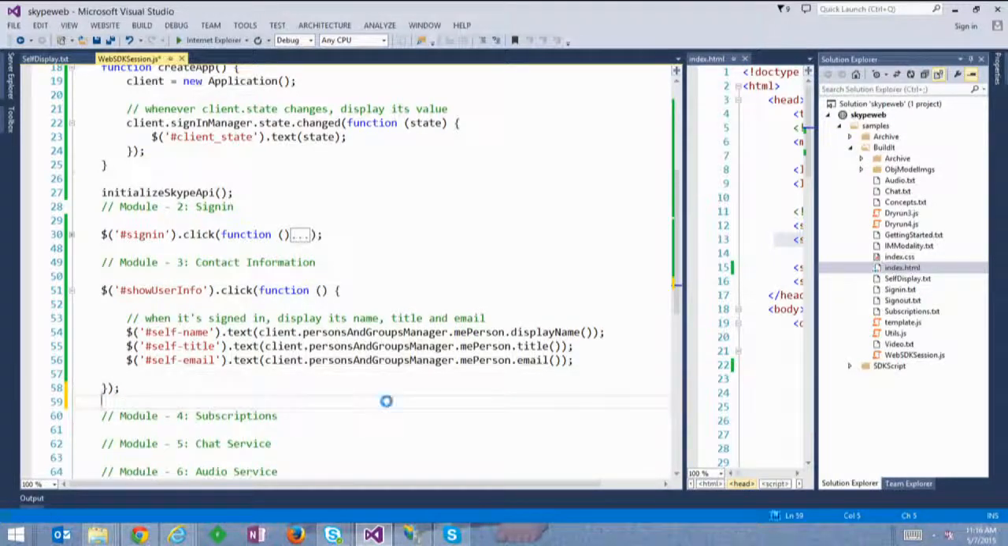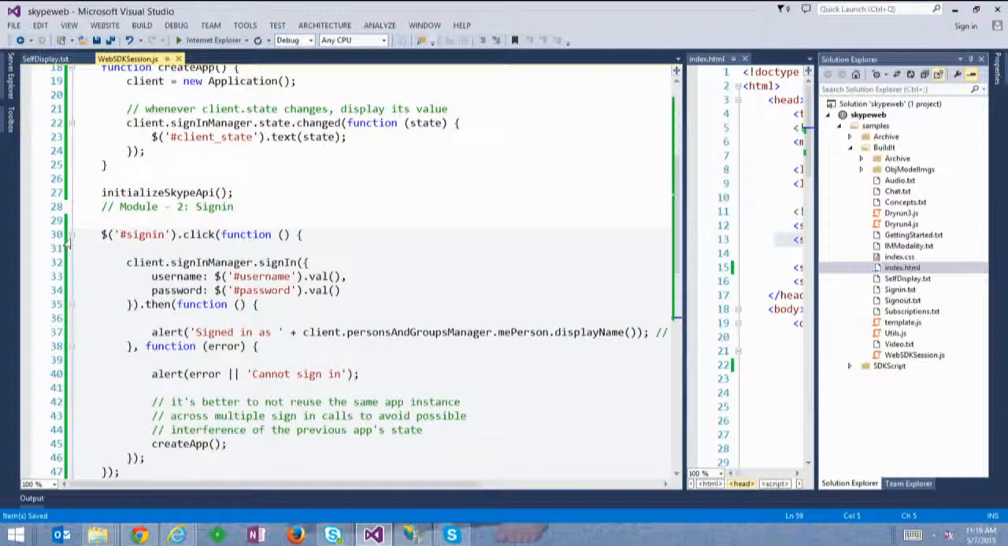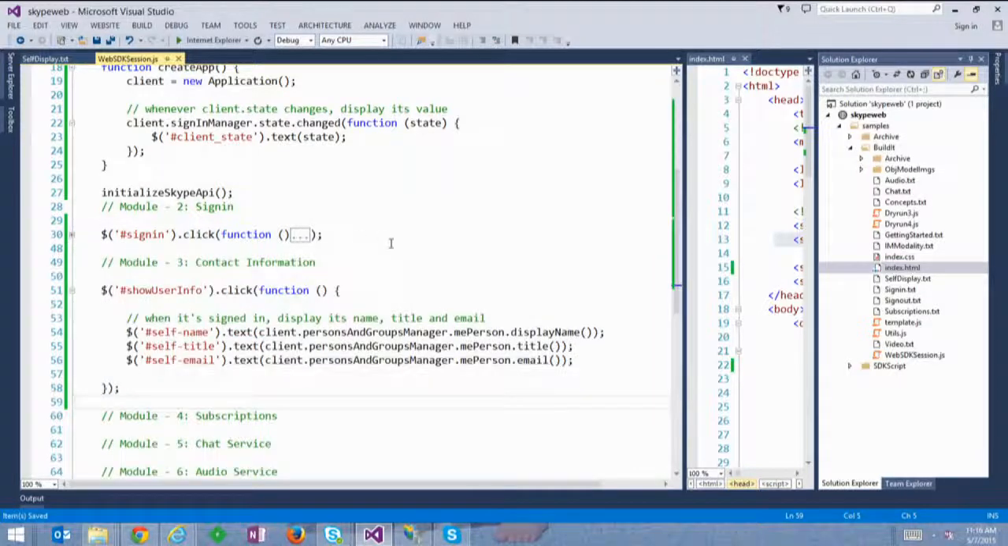With 3 lines of code, you can do sign-in, whereas before, using the Web API, it would have taken you about 15 different requests that you need to understand. So we're really trying to make it as simple as possible for developers.